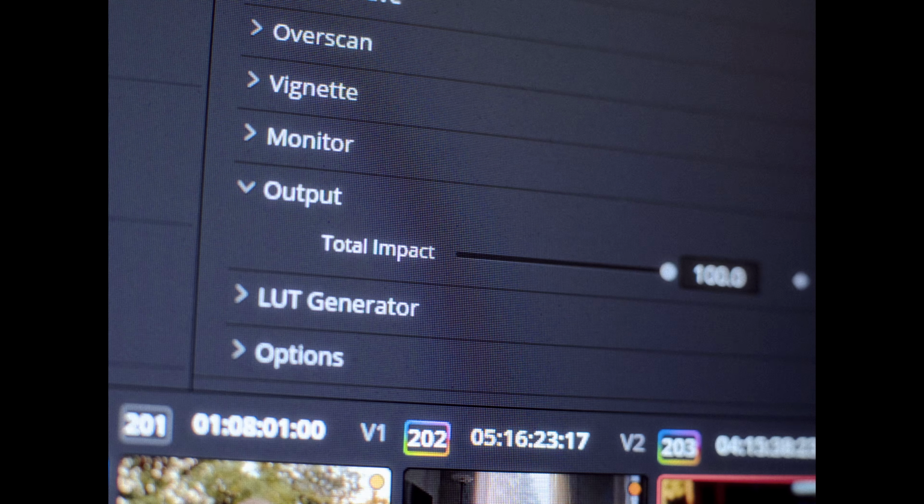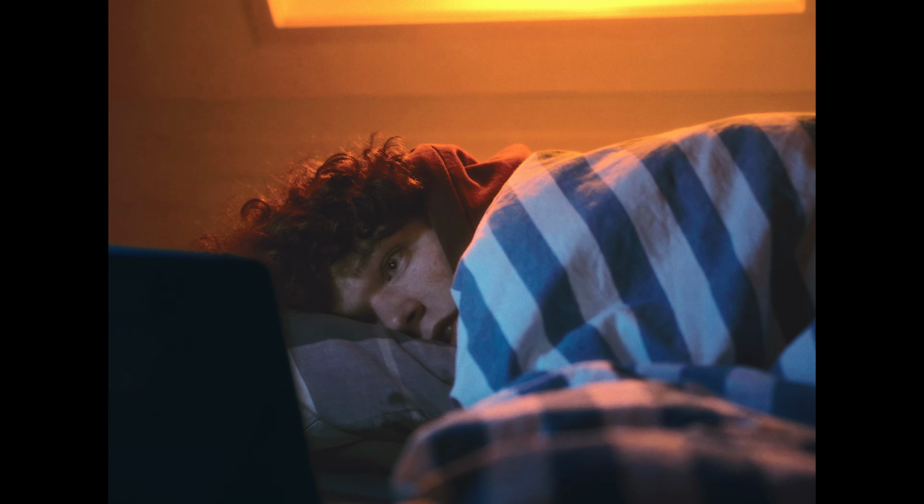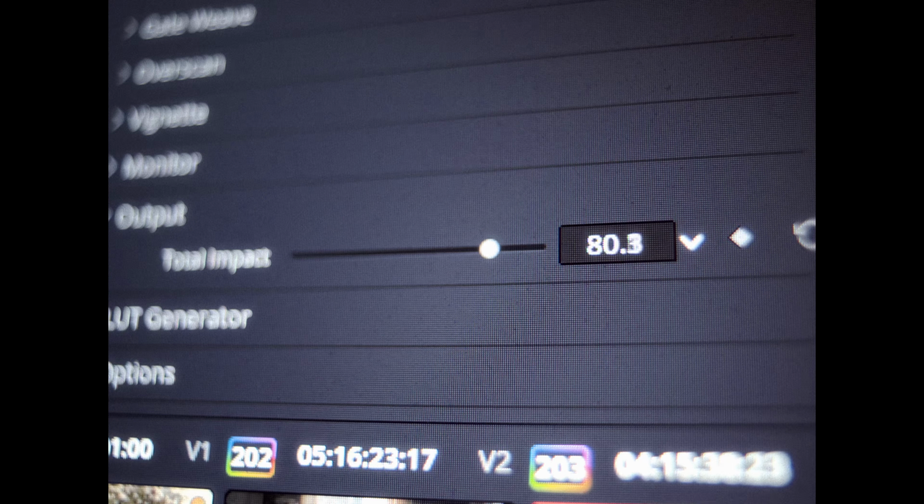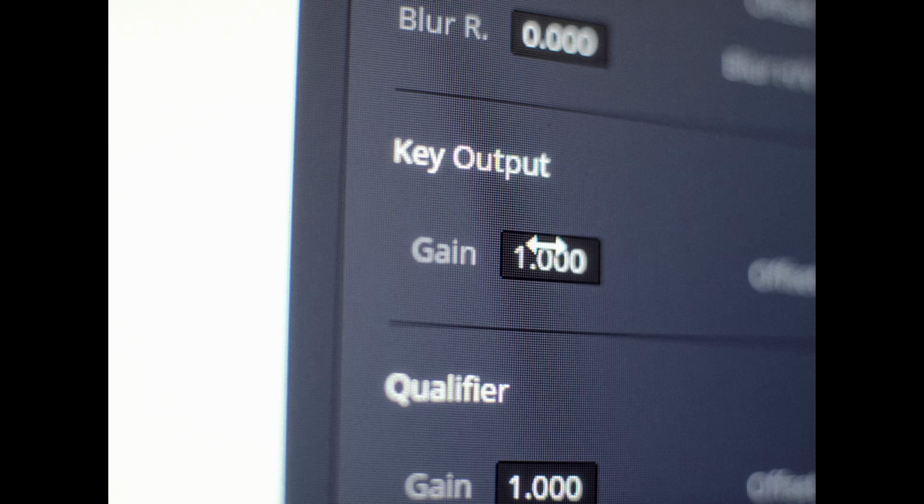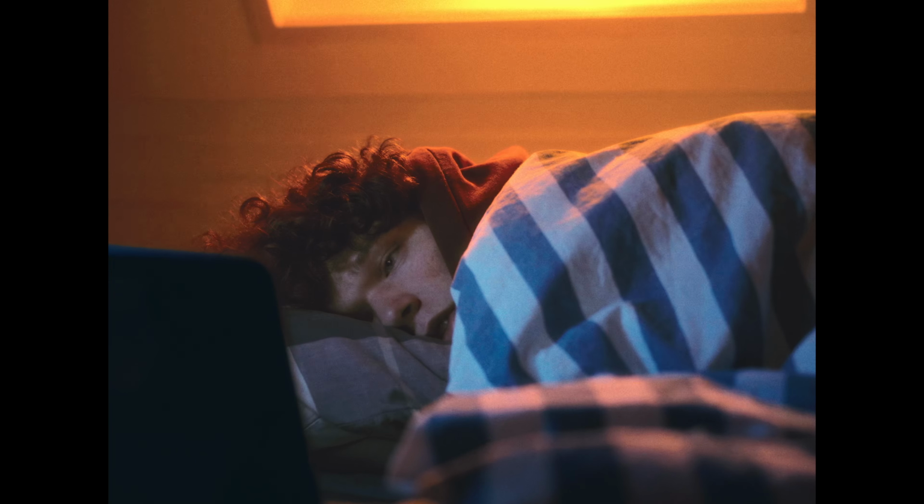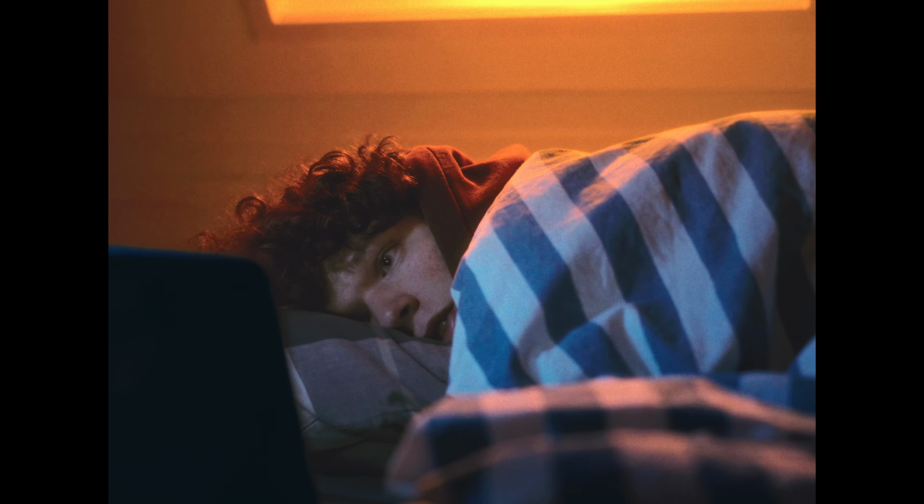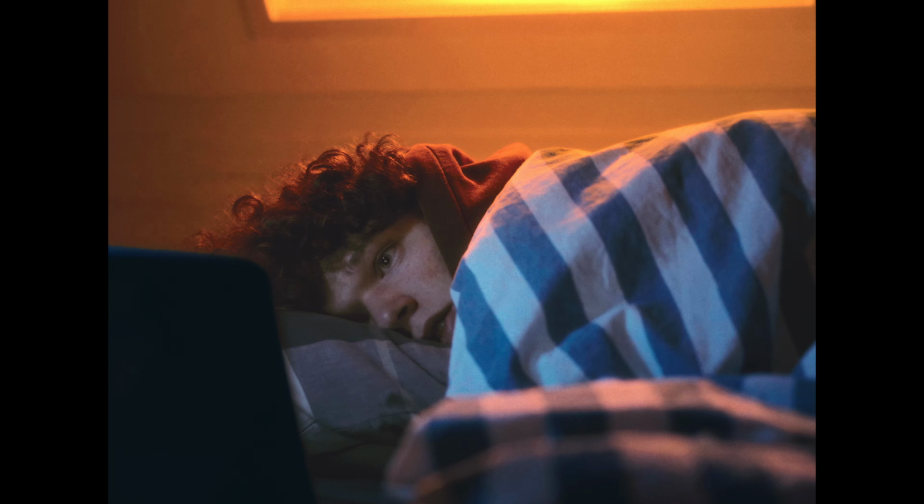The next tab is the output tab. With this slider, you can adjust the total impact Dehancer is having on your image. This is essentially identical to playing with the gain in the key tab that is built into DaVinci Resolve. Note that you will not want to touch this slider if you're doing your color space transforms with Dehancer.